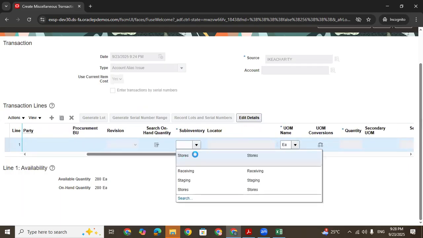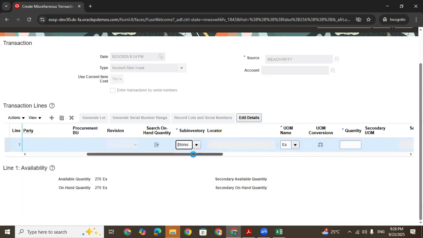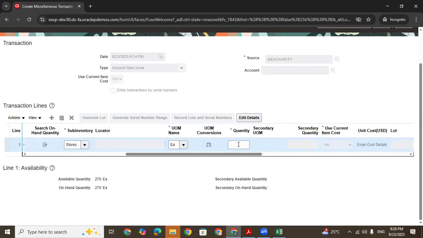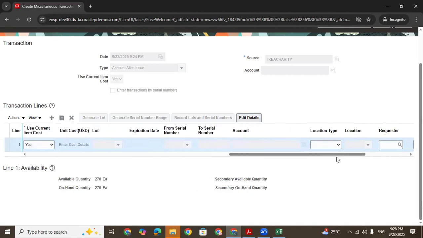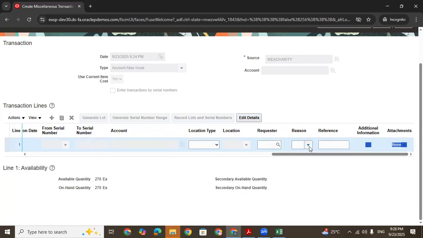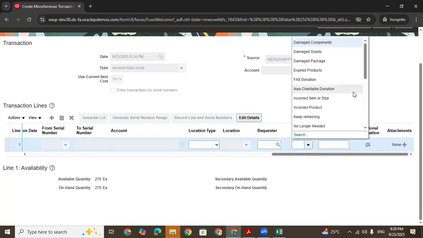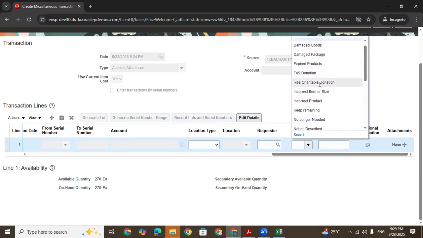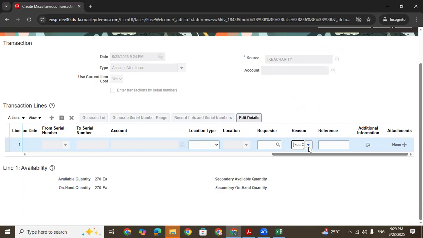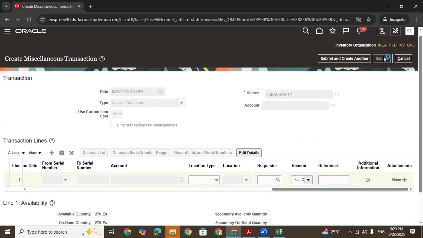Select the subinventory. Okay, 10 quantity. The reason, if you want to enter the reason, you can enter it. Otherwise, this is just optional. So this is all about some of the interview questions. If I want to see this, in such a scenario we need to explain this. Okay, so now submit it.